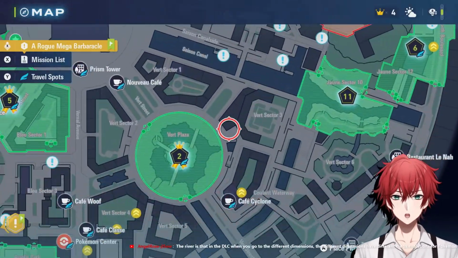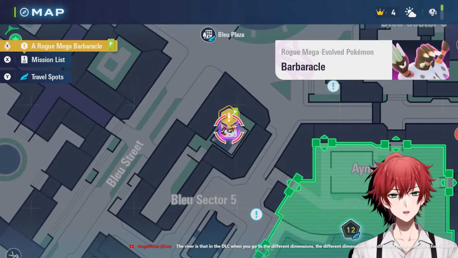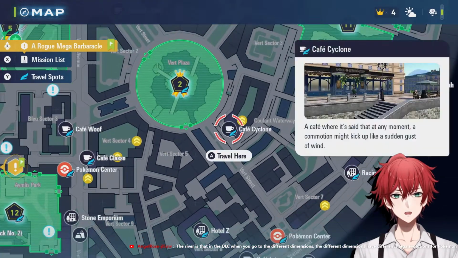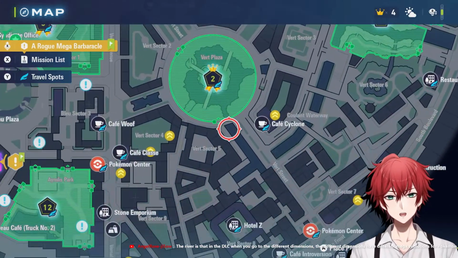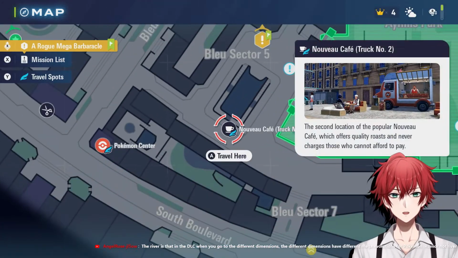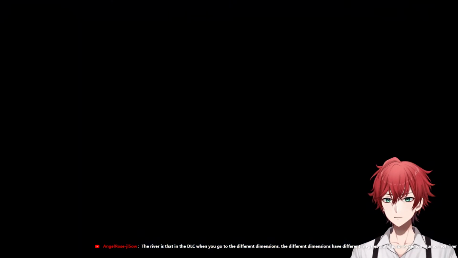Barbarical, you're gonna be... Oh, you're not down there. Here? I thought... Yeah, because I thought Barbaricals were in this area. I thought you would have been hanging out here. Interesting. Let's head to the cafe.